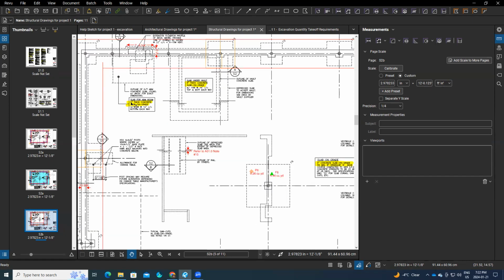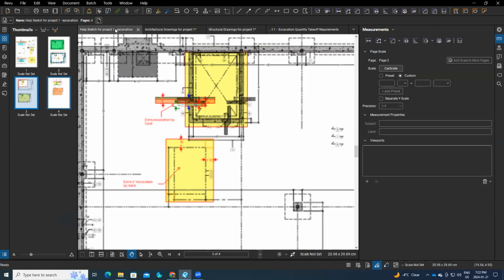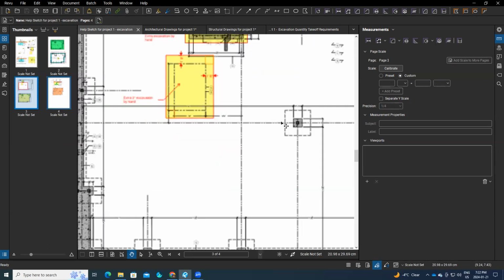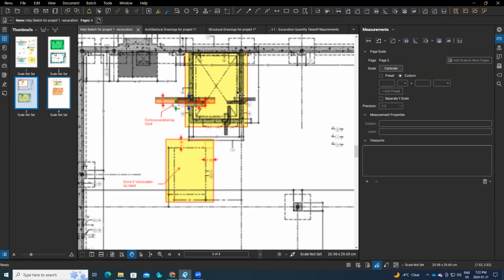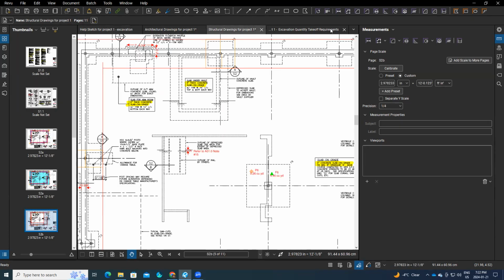That is why when we do the extra excavation by hand, it's only this area and that area, only a few inches. Okay, that's why I said use hand to do it. We cannot use a machine to do it. That is another one.